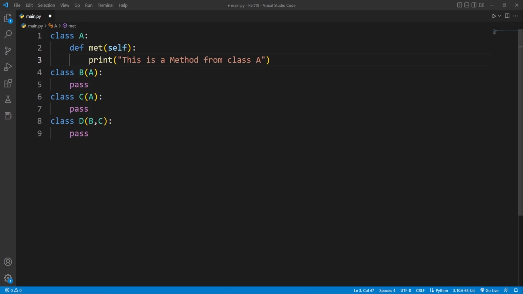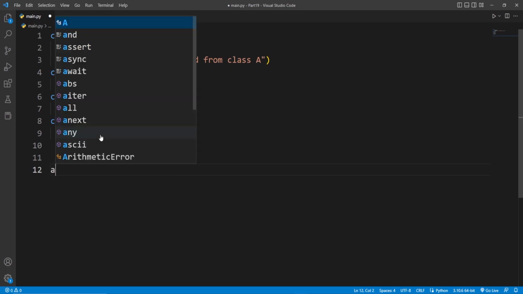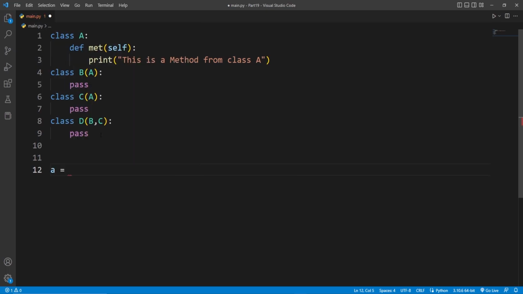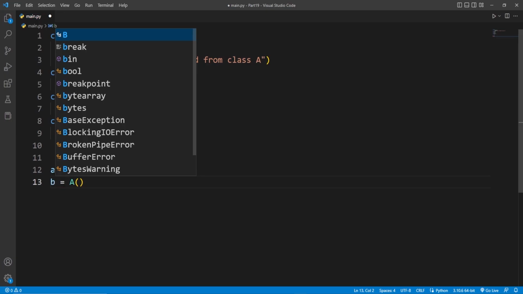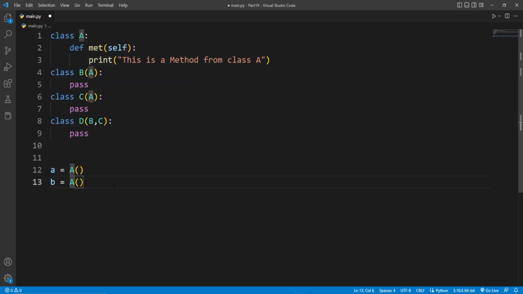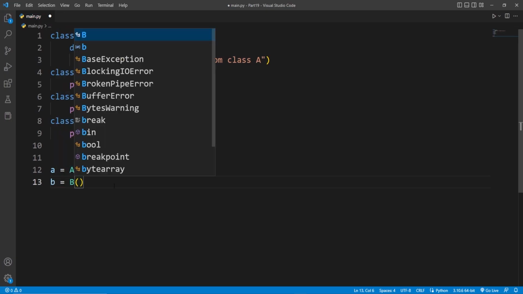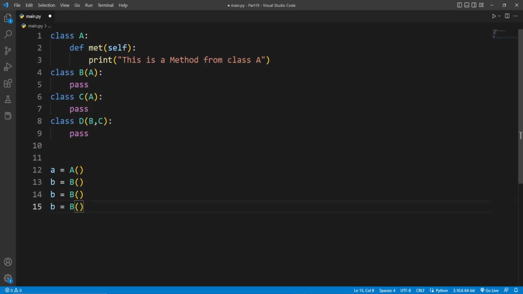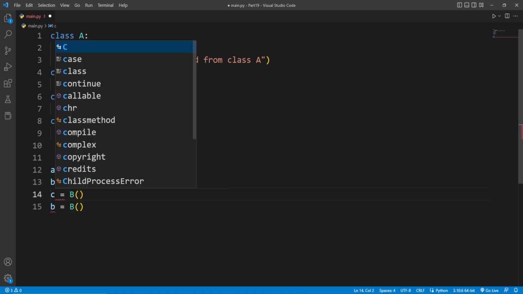Before I override this method, I'm going to create some objects using these classes. Our first object name is small a equal to, and I want to make this object with capital A class. Our second object name is small b, and I create this object with class B. Our last two objects are class C and class D.